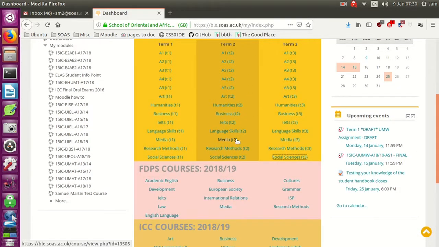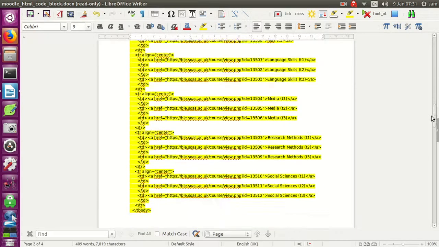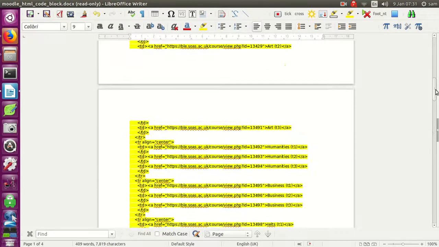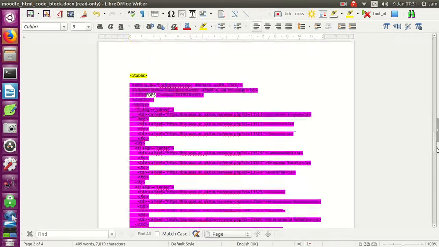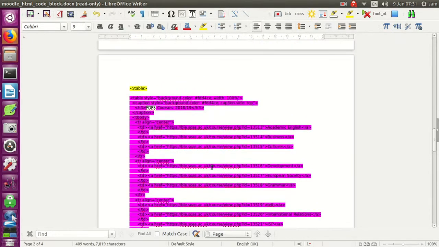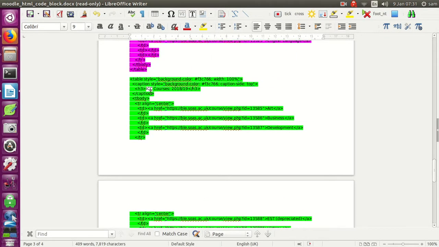To make a block like this, it's all written in HTML code, which is the same as web pages, and I attached to this a document that looks like this, which is all the code you need to do it. The yellow is ELAS courses, so if you only want ELAS courses to appear, only copy the yellow. Similarly, pink is the FDPS and the green is ICC.